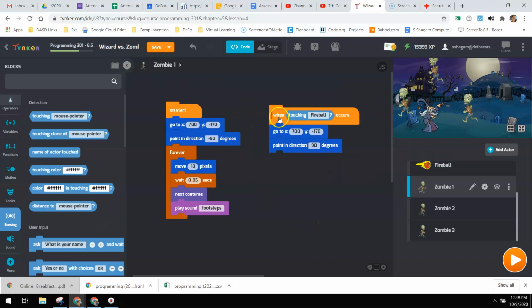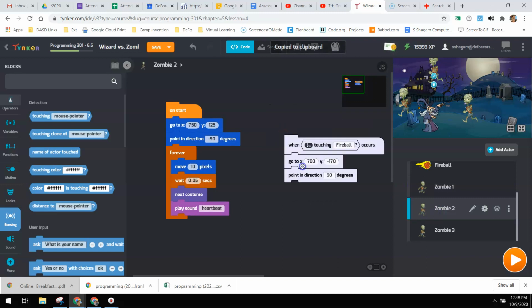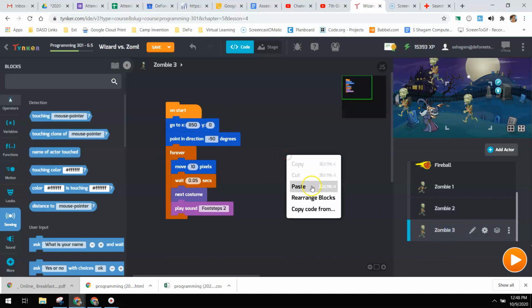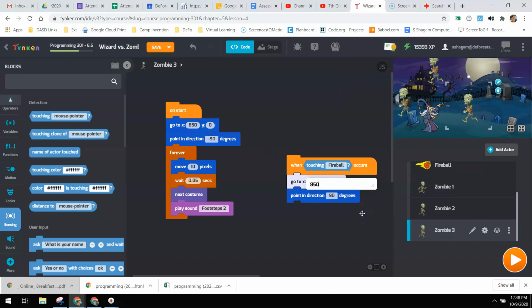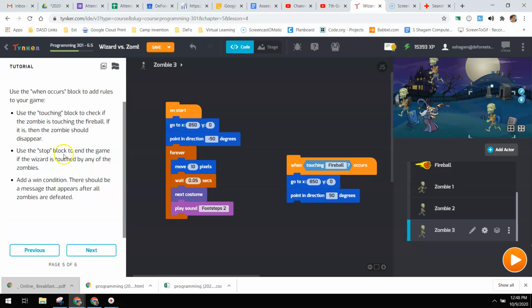I'm going to do that for each of these guys. I'm just going to copy this code right here. I'm going to go to zombie 2 and I'm going to paste that, but I got to change this. This one's 750 and negative 125 because that's the location I started that zombie at. And then this one is going to be at 850 and 0. All right, so we've got that. So we've got our zombies.